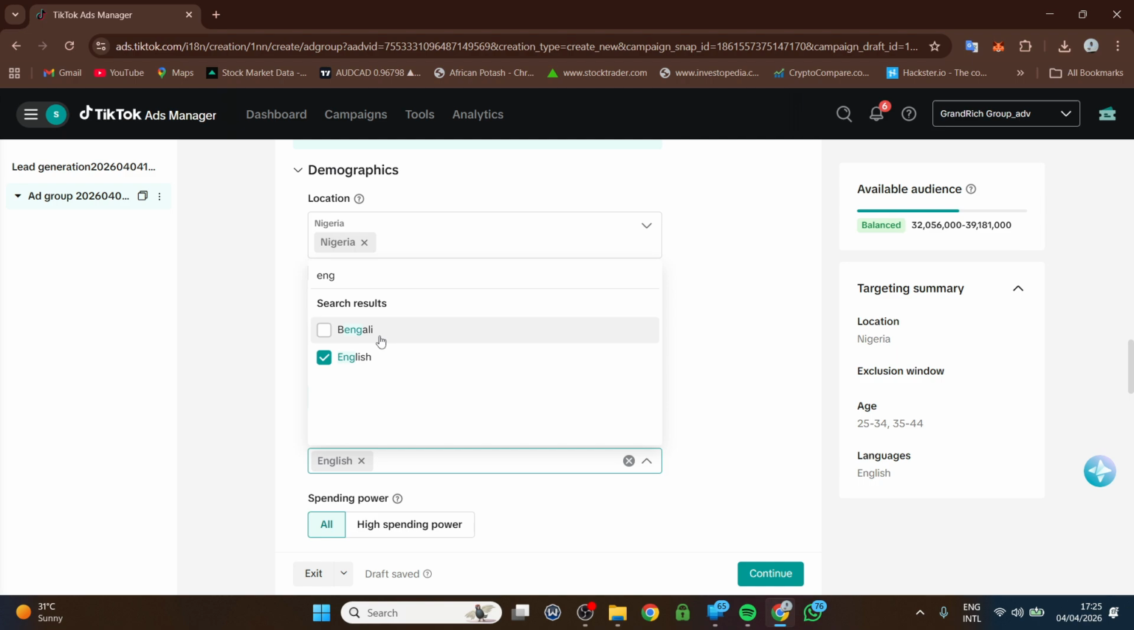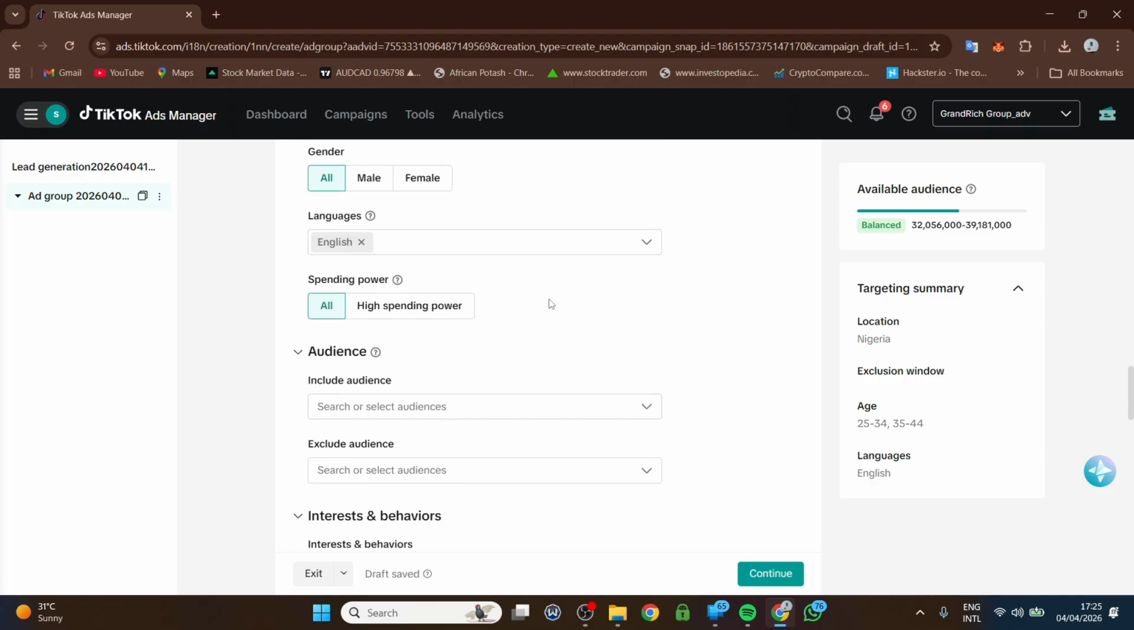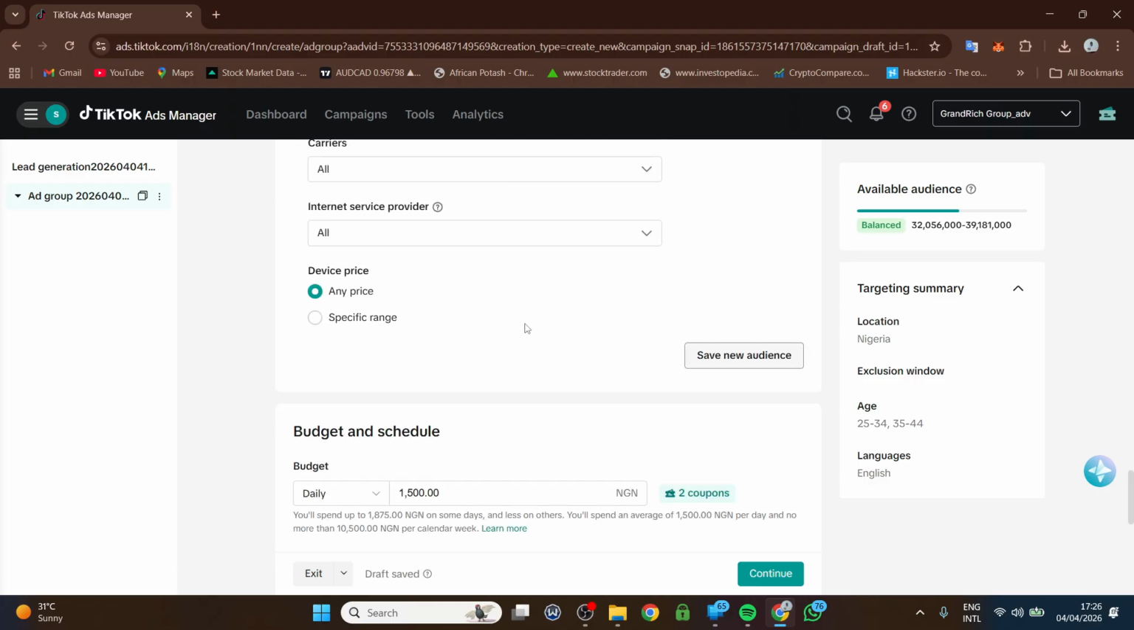It's a waste of budget. So you don't have to do that. So both the language targeting and also the language of a video ad should synchronize together. Like, it should be one. Very, very important. Then you just have to leave everything here the way they are.